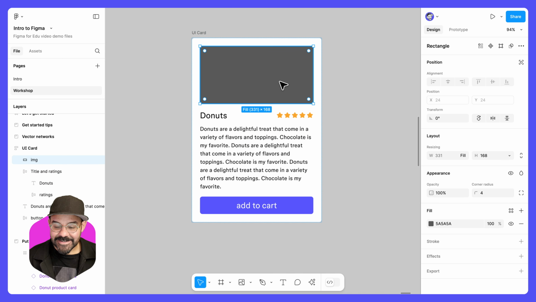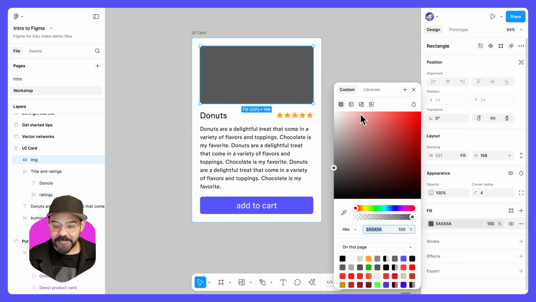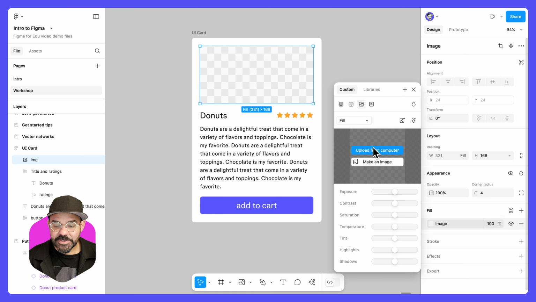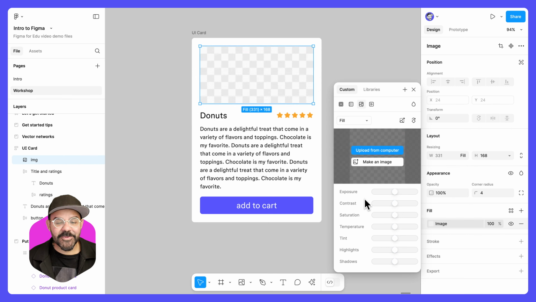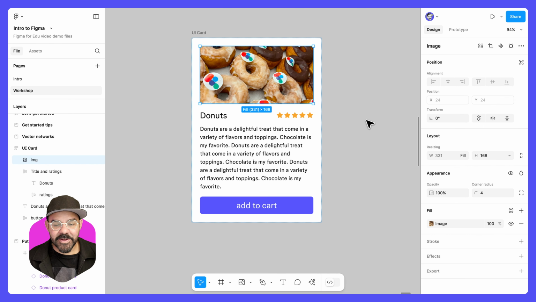I'm going to select that fill. We're going to click on the fill. We're going to go to image. We can upload from computer. We can grab one of the images that we have on the computer, and there I happen to have some Figma donuts. Let's see the other ways that this card can expand.